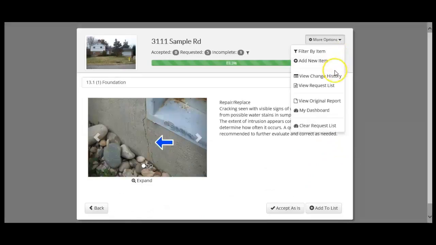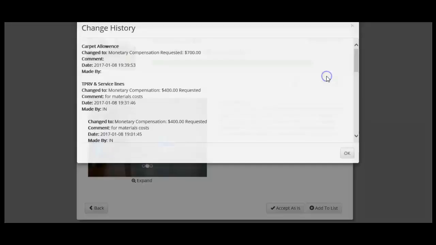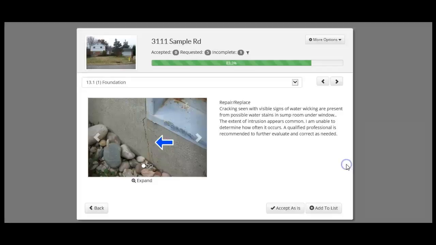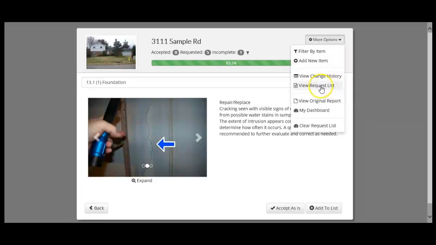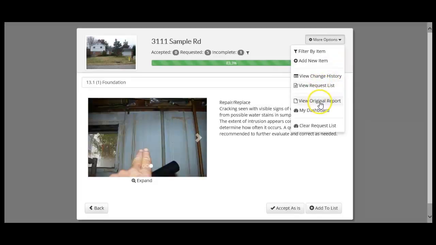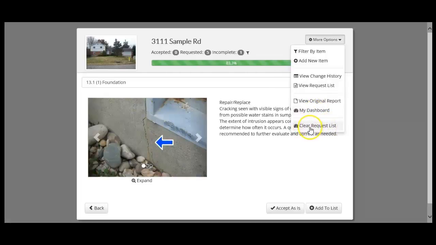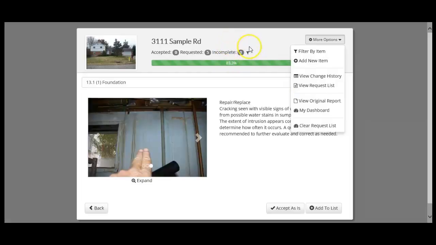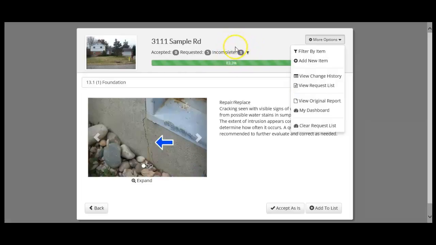Next, we can view the tracking history of any changes made to this list, when they were made, and by who. We can view the request list as it is at this point. We can return to the original report, go back to our dashboard, or completely clear this list and start all over. We see our progress bar shows that we still have one unanswered item. But let's go ahead and view our list at this point.